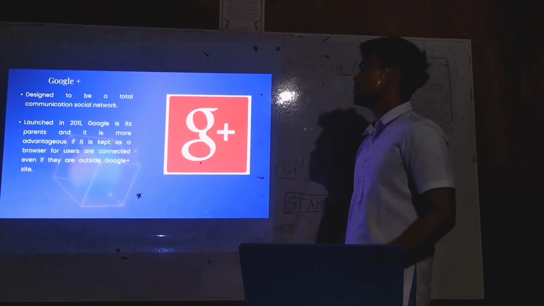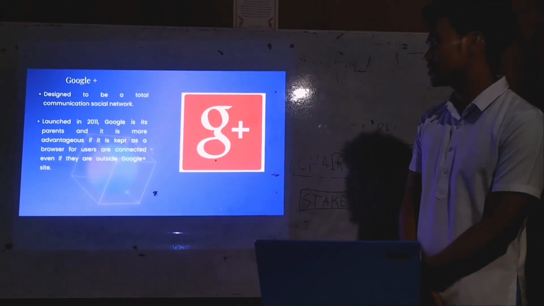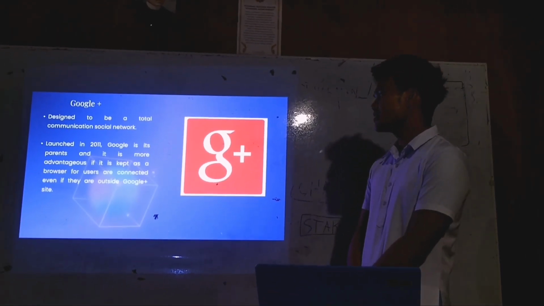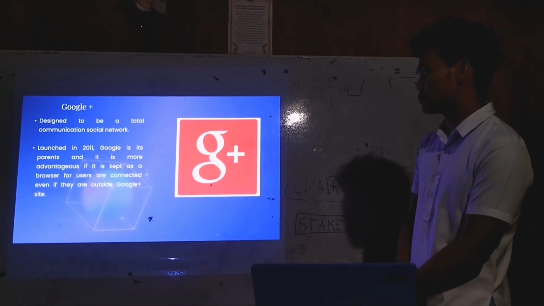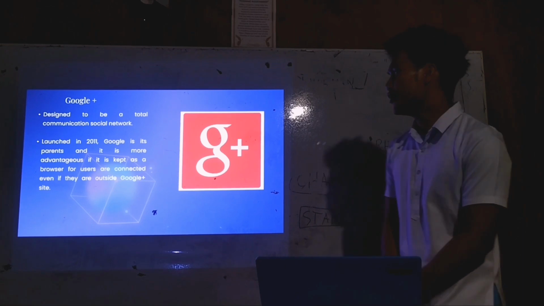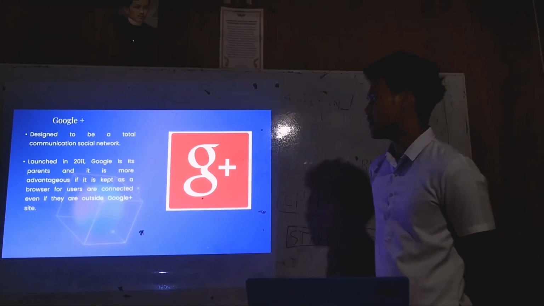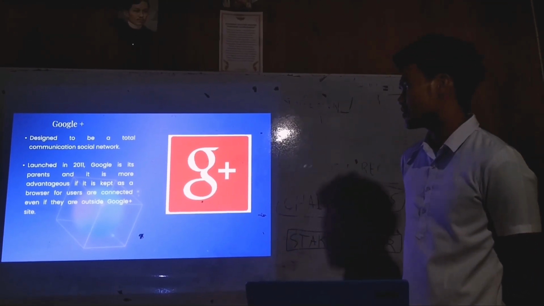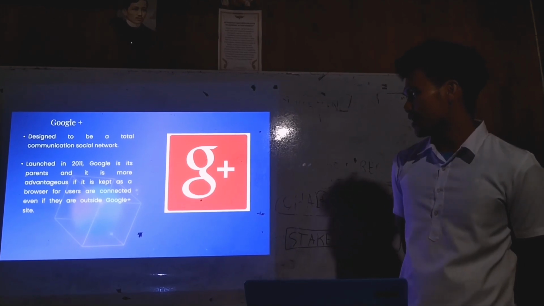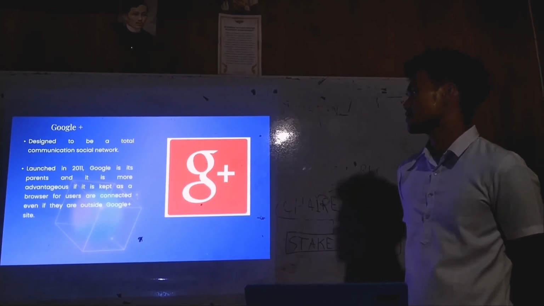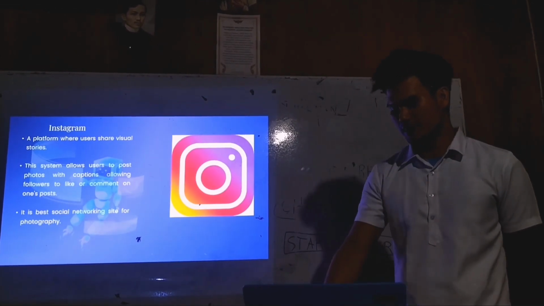Next is Google Plus, designed to be a total communication social network. Launched in 2011, Google is its parent, and it is more advantageous. It is kept as a browser for users to stay connected even if they are outside Google Plus sites.